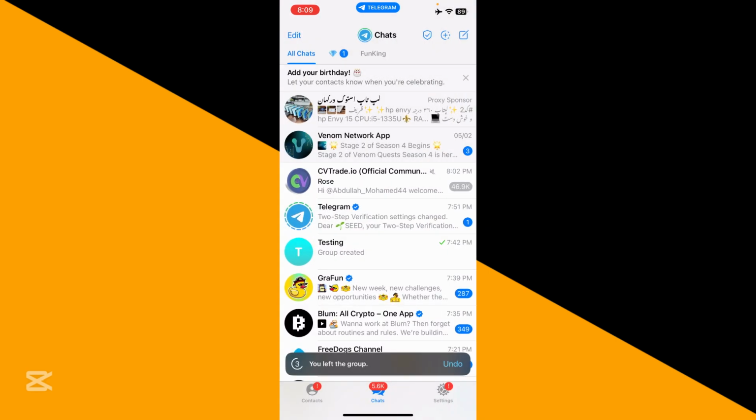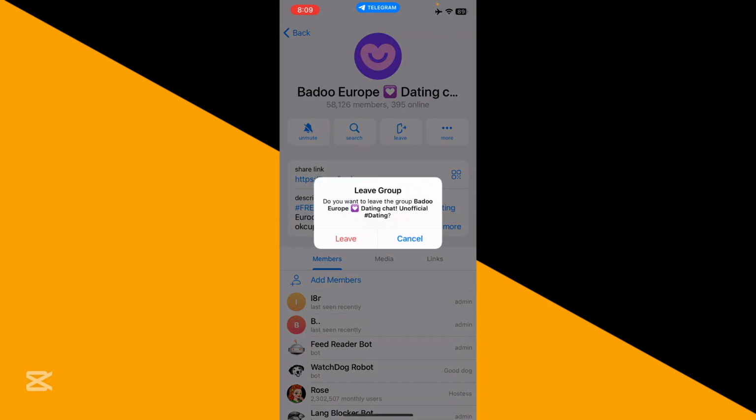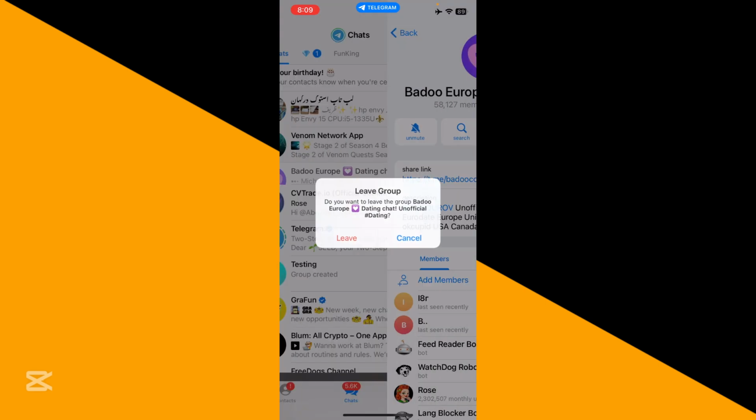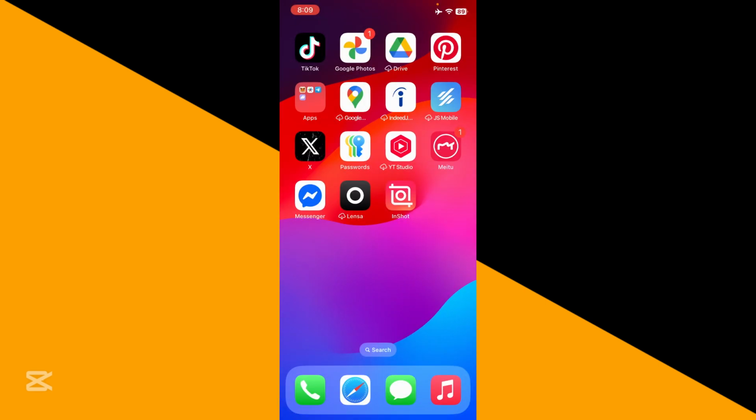Now you can see the group is being left, and if you want to undo it, you can simply tap on undo. And if you want to leave it permanently, you can wait for 4 to 5 seconds, or you can simply close Telegram and the group will be left.